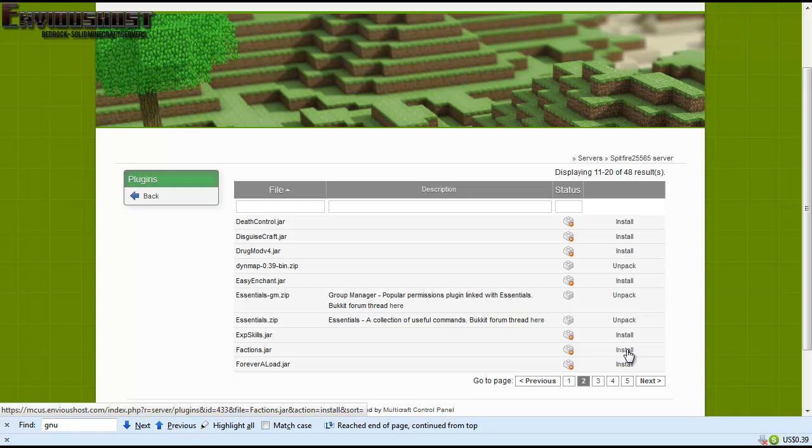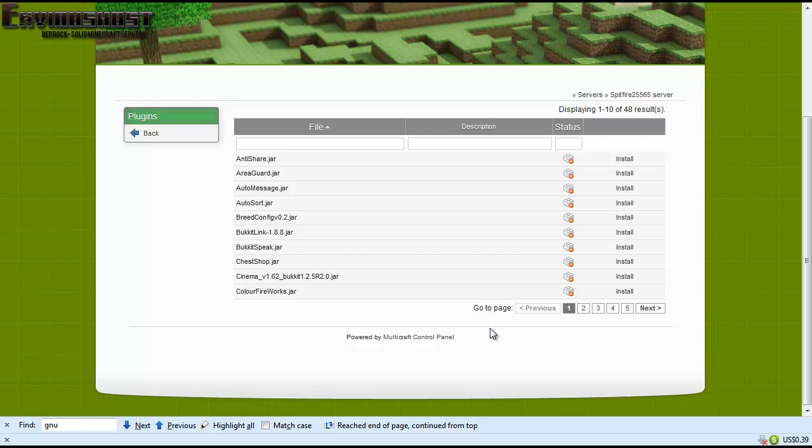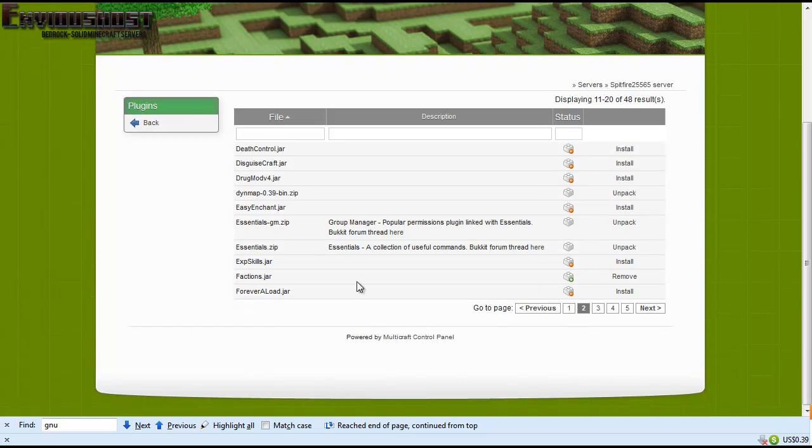Factions is a big plugin, especially on MMORPG servers or RPG servers, also PvP servers, things like that. And we'll go ahead and install that. And as quick as that, if we go back to page number 2, we will see Factions as installed. It's got that little plus sign right there. And we've got the remove option now because it is in fact installed. Alright, we can go back.